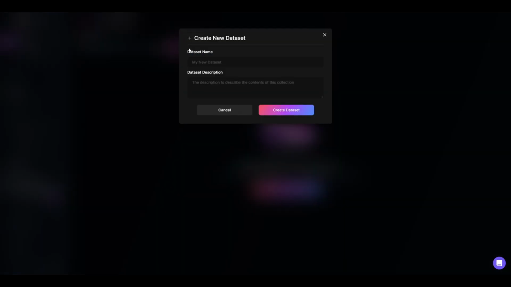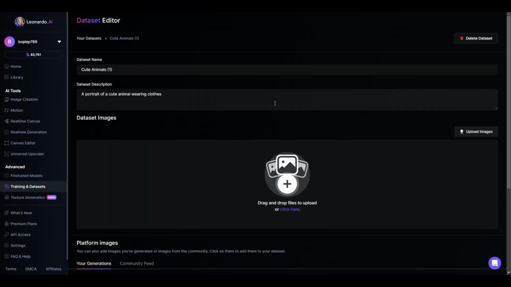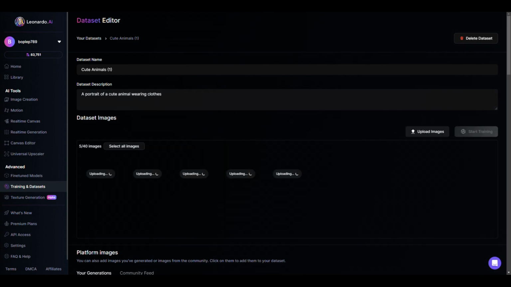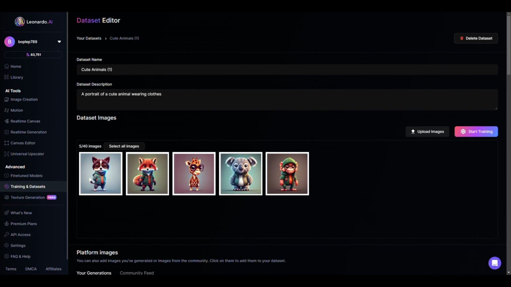First, we need to create a dataset. In this case, we just add a dataset name and a basic description. And for example, we're going to do custom animals, cute animals. In this case, in the first dataset, we're having 5 images.